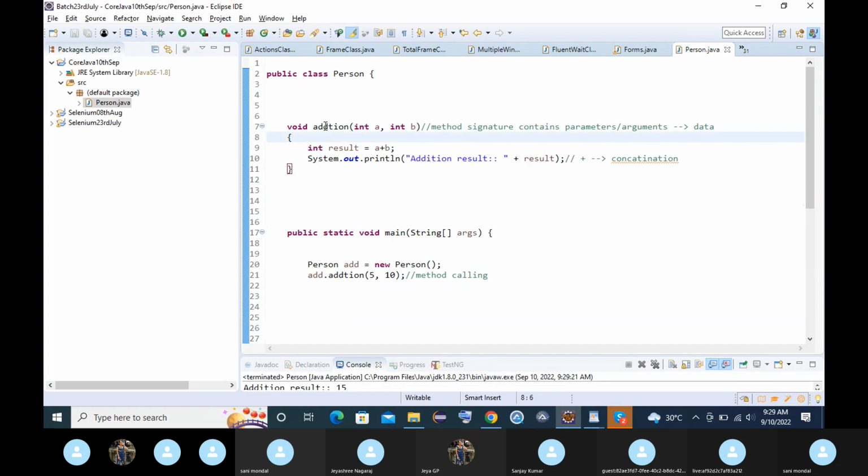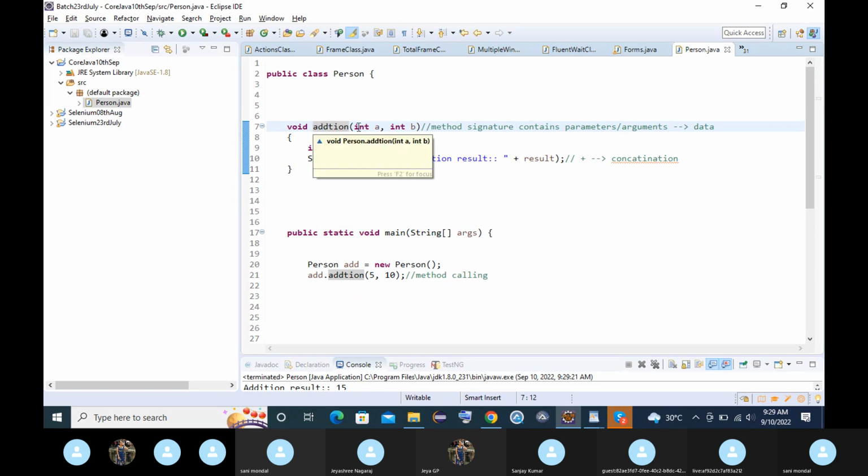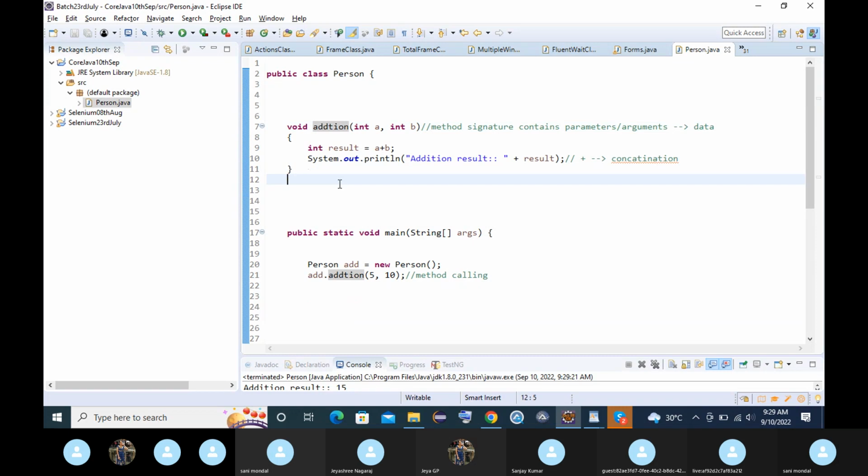The first one we have seen without any method signature. The second one we have seen with a method signature, right? This is the second type of method. So this one is also done. Now the third type is return. This is a return statement.